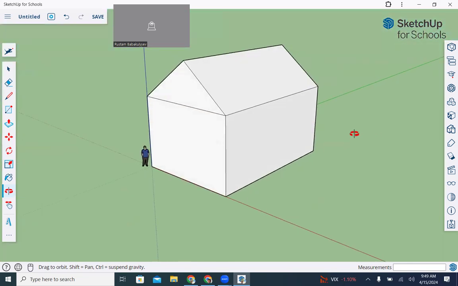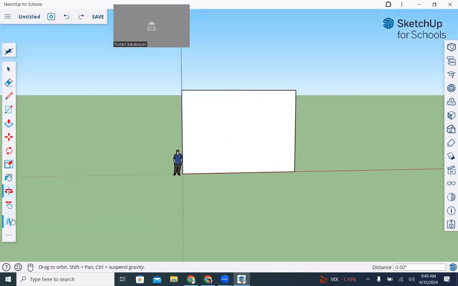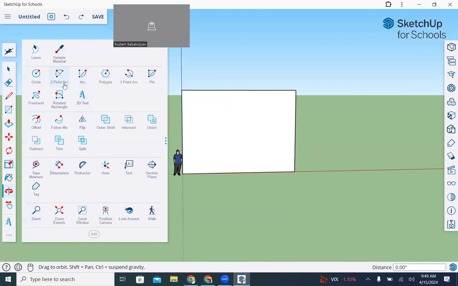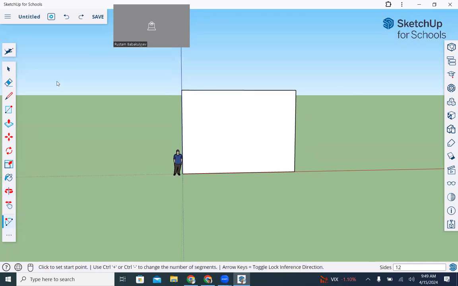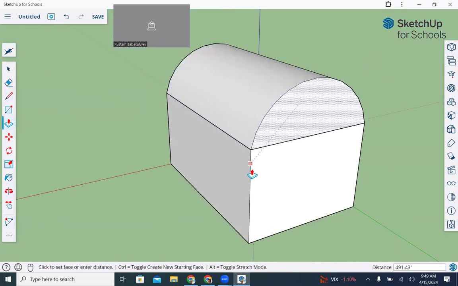Okay? What's the second type of roof? For the second type of roof, I'm going to make a round roof. You know what a round roof looks like, right? To do that, I'm going to use another tool called two-point arc. So you're going to use that. You select two points like this, and then you raise it up. You see? So you click on both edges and then raise it up, and you're going to have something like this. It also looks like the roof of a barn, right? Like this. Another type of roof.